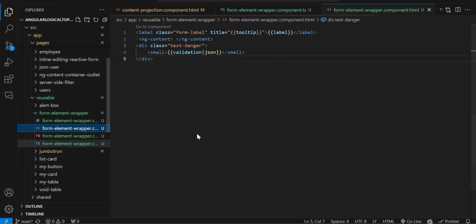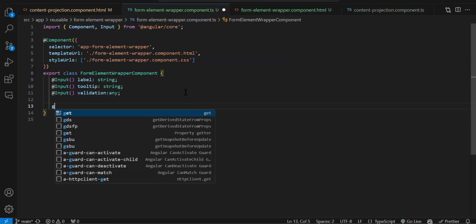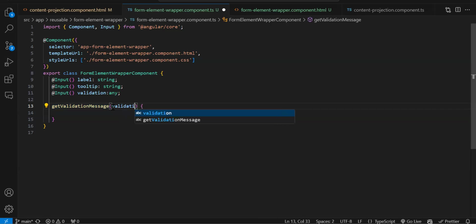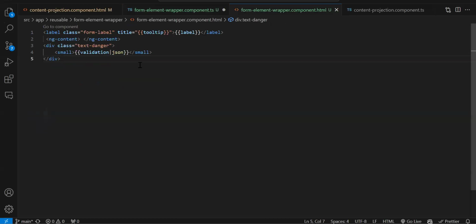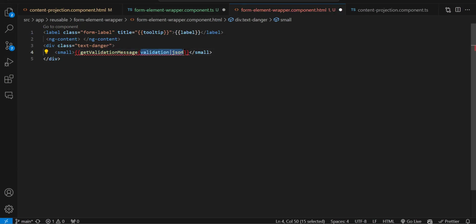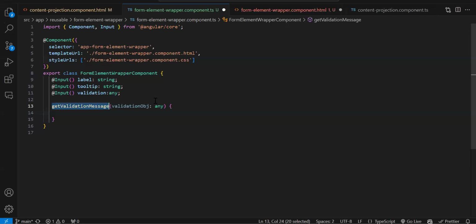Now here I need to create a function in my reusable component. Let's create a function getValidationMessage. Let's write it over here. This function will be responsible to get the particular message from our object. So let's say validationObj colon any. And now this function, I will call it over here. I need to pass the validation object, or we don't need to pass it because in the .ts we already have the validation object, so this function doesn't need the parameter.